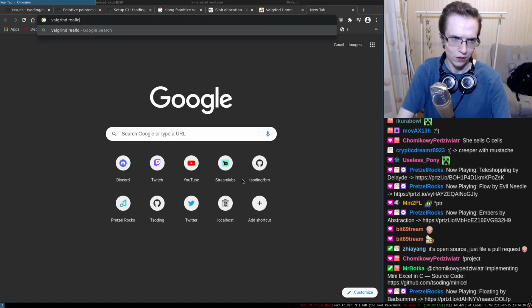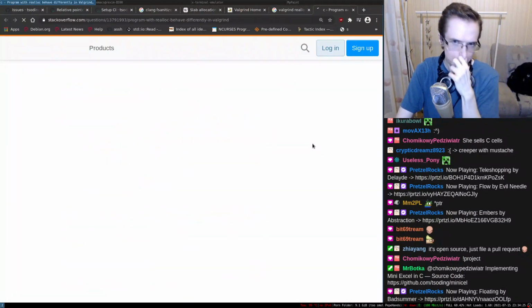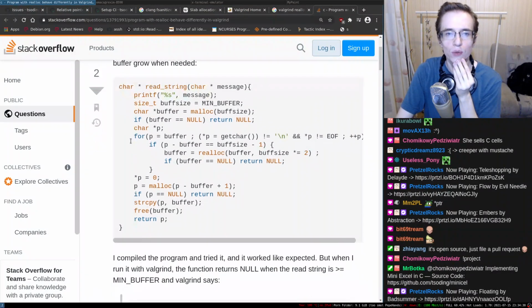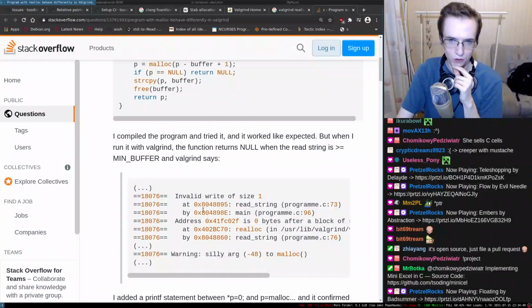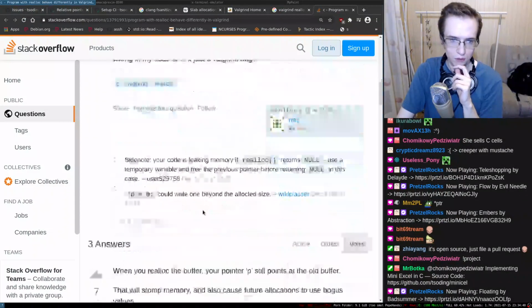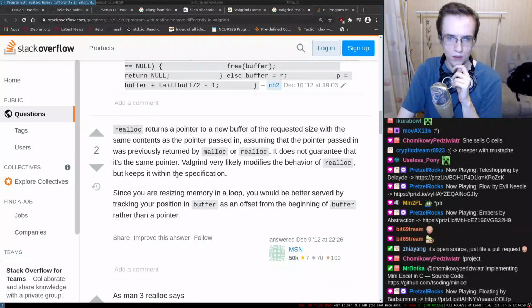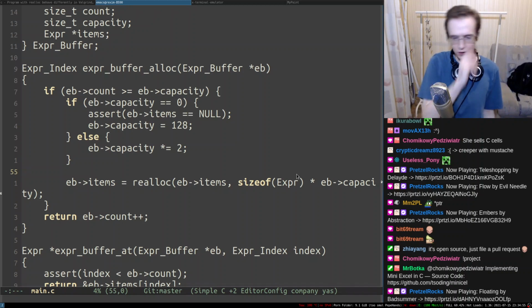Valgrind realloc. Strings give a realloc to make buffer grow when... Okay. I compiled the program, tried it and it worked, but when I run it with Valgrind, the function returns null when the min buffer... When you realloc the buffer, your pointer still points at the old buffer, stomp memory, and also... well, I mean that's precisely what we're doing here. That's actually precisely what we're doing.